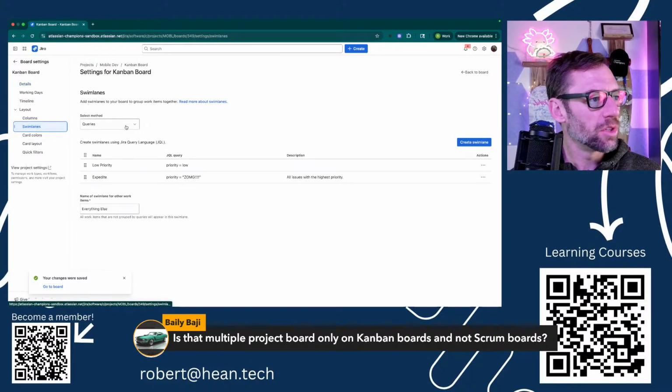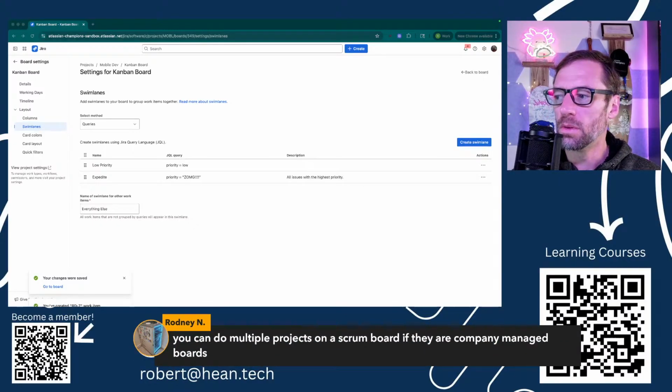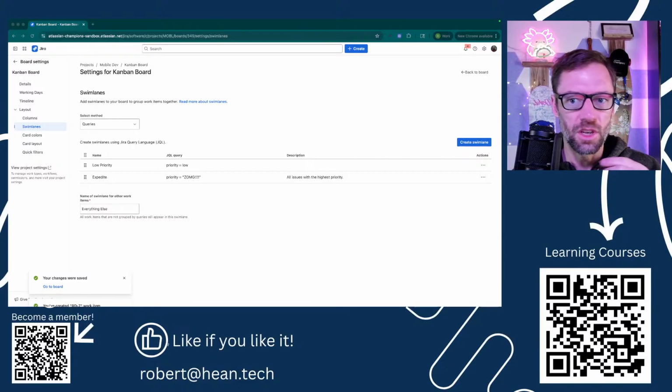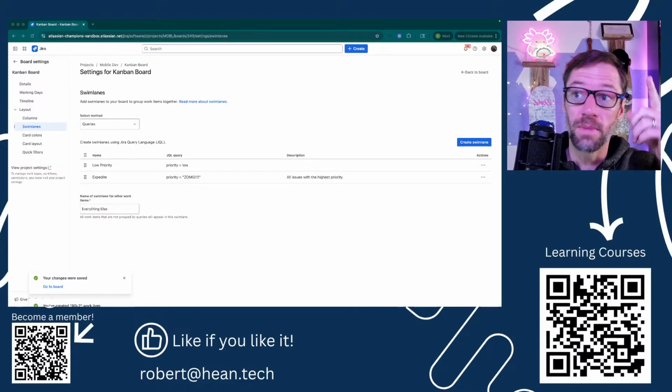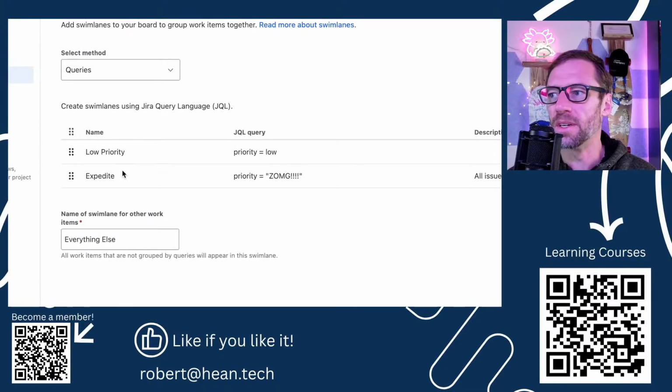Back to my Swimlanes. Queries are the interesting one. It does require us to know JQL or Jira query language, which can be confusing if we're unfamiliar with it. You're welcome, Bailey. Thank you for confirming. But all I'm basically doing here is saying, I want a swim lane called low priority, and the priority is low, and I want something called expedite, and the priority is, oh my gosh.